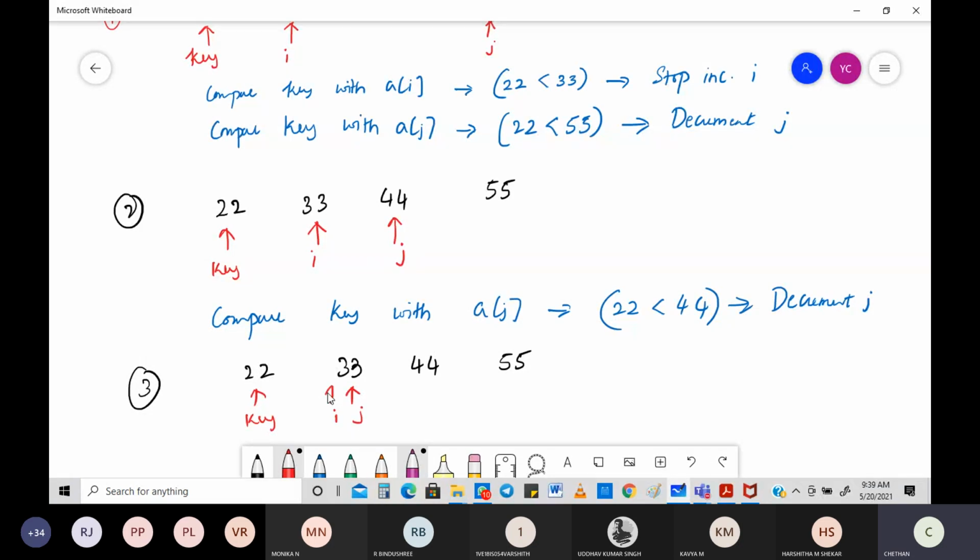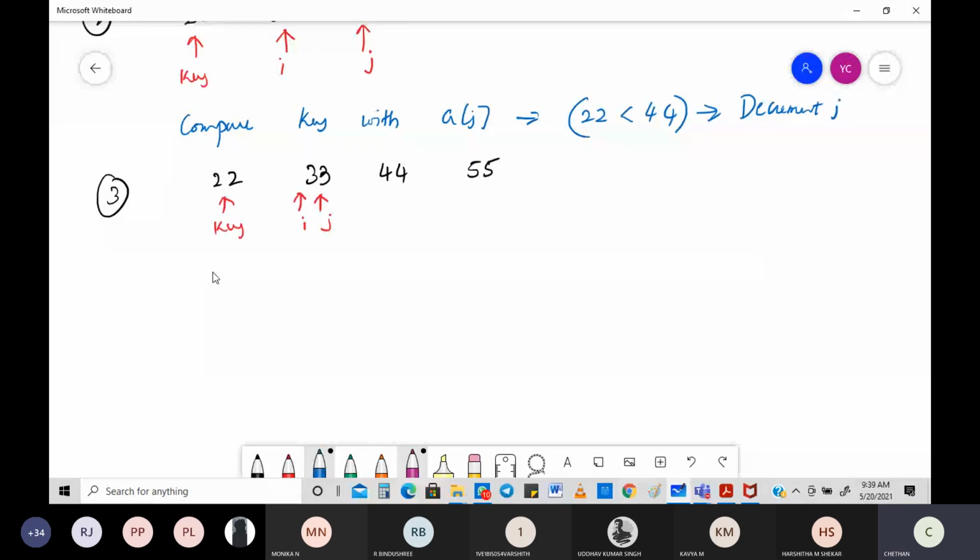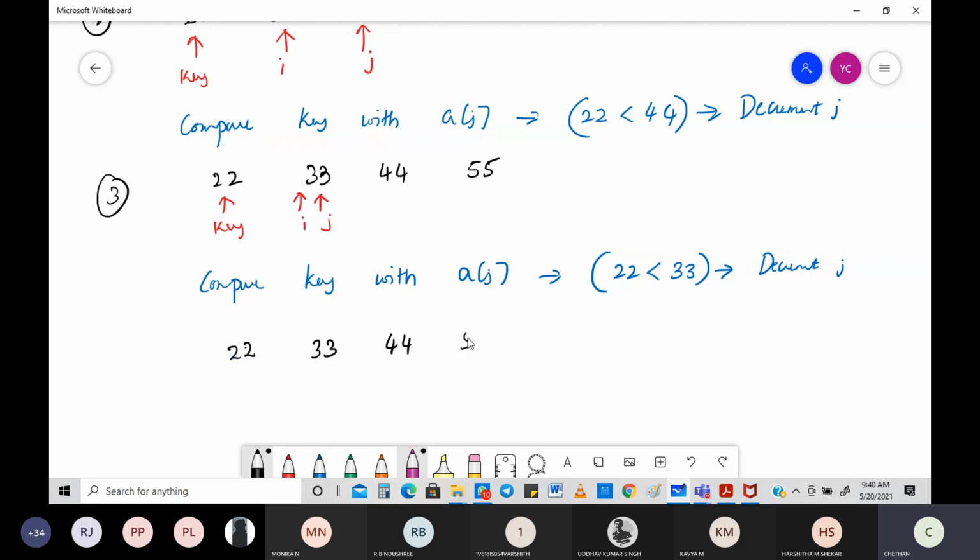Now again, I need to keep on comparing the same thing. So compare key with A of J. Key is 22, very much smaller than your 33. So again, I need to decrement J. So what is going to happen in the next step? Now the things will become a little bit shakier. 33, you got your 44 and you got your 55. So this will be key again, and this will even be J.